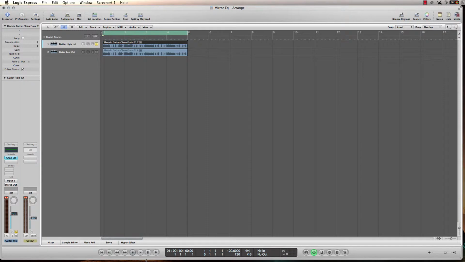First of all, I'll play one of the tracks on its own, then I'll play both of them together so you can hear what it sounds like with the two layered tracks playing at the same time. So here's the first one on its own. I'm about to bring in the second one.